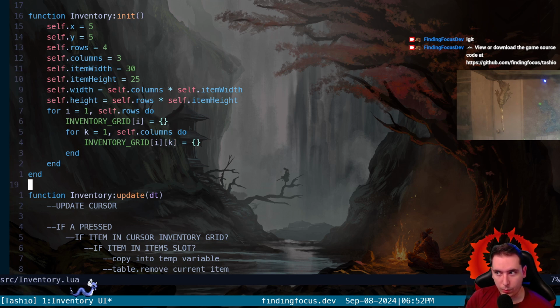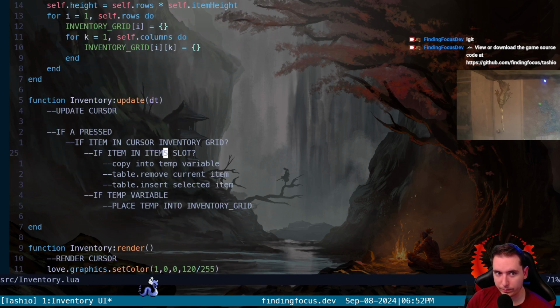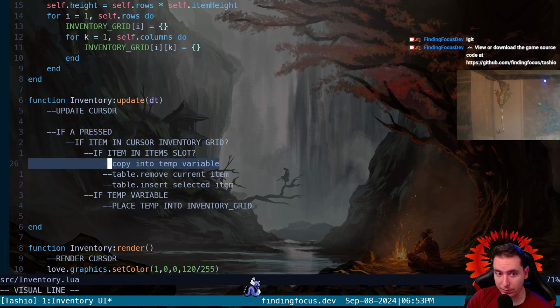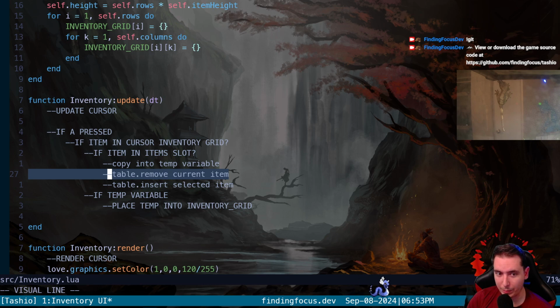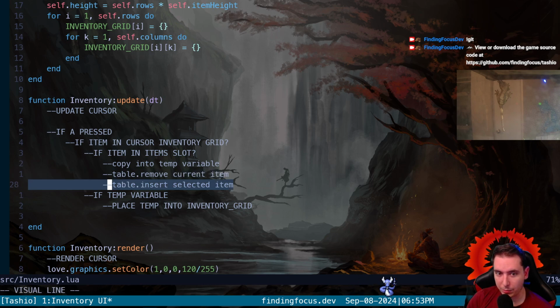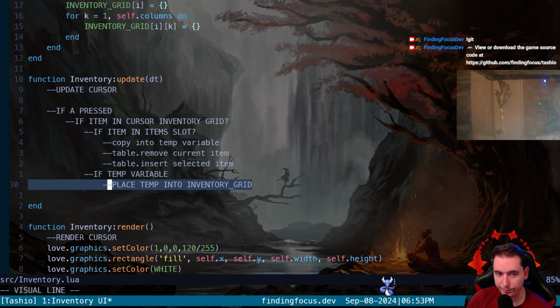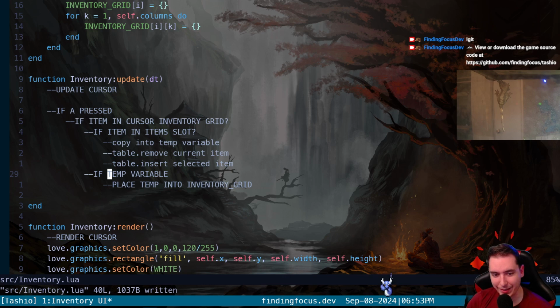So we left ourselves with some pseudocode here. We need a cursor update. If the A button is pressed, and there is an item in the grid that our cursor's over, then it checks, is there an item in that slot? If there is, copy the item into a temp variable, remove the current item from our equip slot, insert the selected item into the equip slot and replace the current item. This is the kind of idea. It's tricky to navigate this.